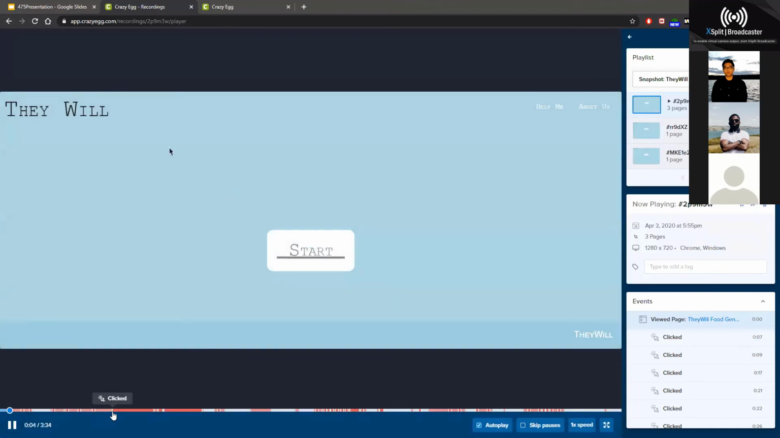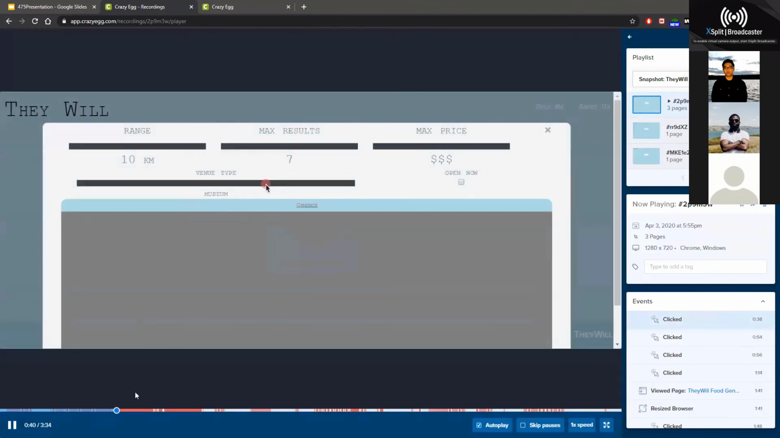So here you can see, if we go here, that in these red areas of the playback, the user was spending an excessive amount of time selecting their venue. In this instance, this is one of our test cases, where I had them seek out a range of 10 kilometers, max result 7, and a max price, as well as a unique venue. Users struggled to find the venue despite it being alphabetically sorted. So this took them about 12 seconds to complete.